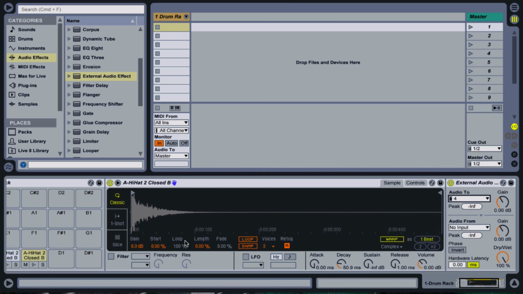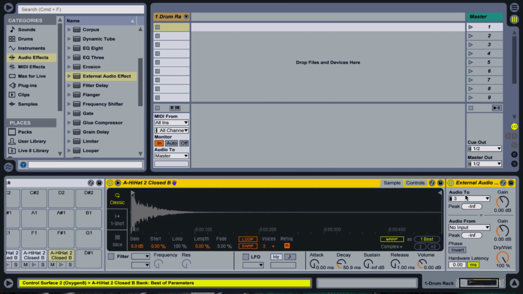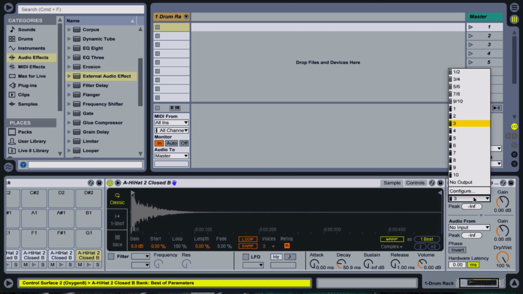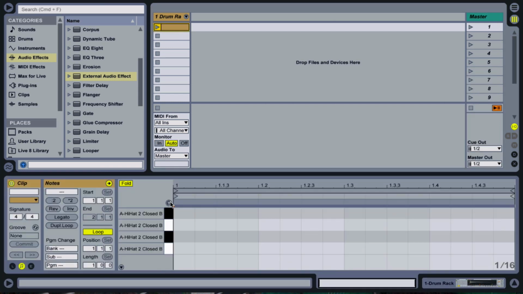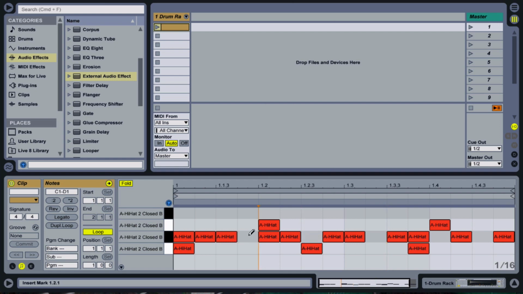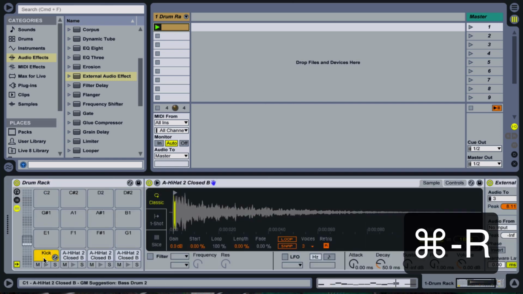I'll make sure to switch the external audio effect Audio 2 menu to the next available audio output, and then repeat the process two or more times, depending on how many drum modules we'd like to sequence. Sequencing modular drums is now exactly like working with any other Ableton drum rack. We can also rename each cell, so it's easier to keep track of our MIDI clips.